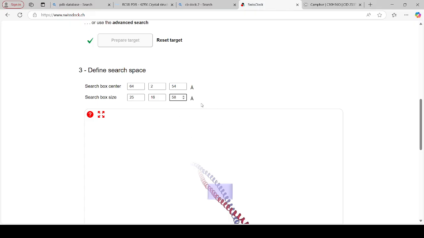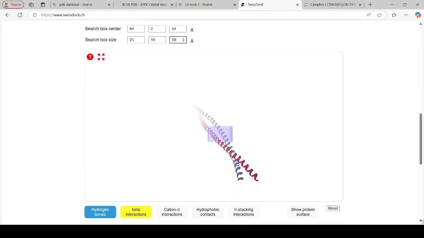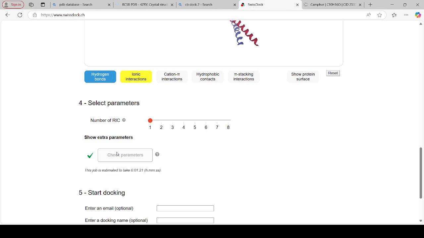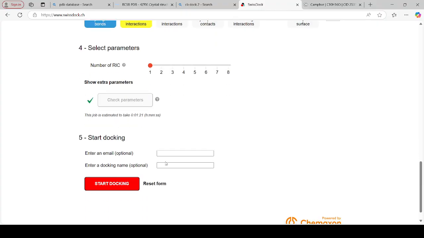These are the coordinates which I have to set for my docking process. Now you have to select the parameters, check the parameters that you have checked for the target protein as well as the ligand. It will again take a fraction of a second to check it, and then we are going to proceed with other options.